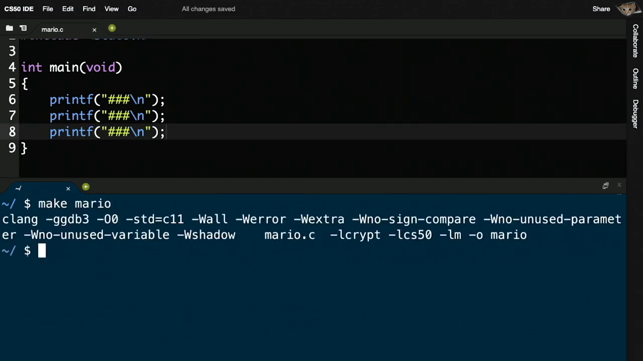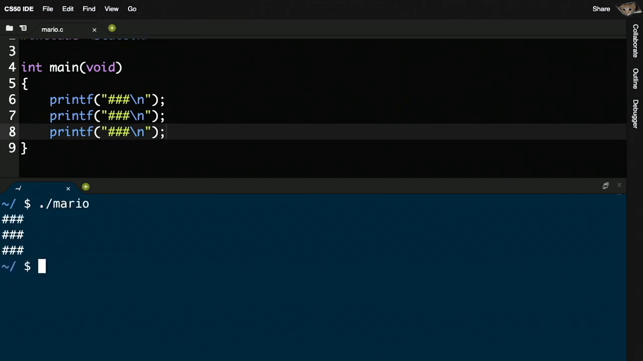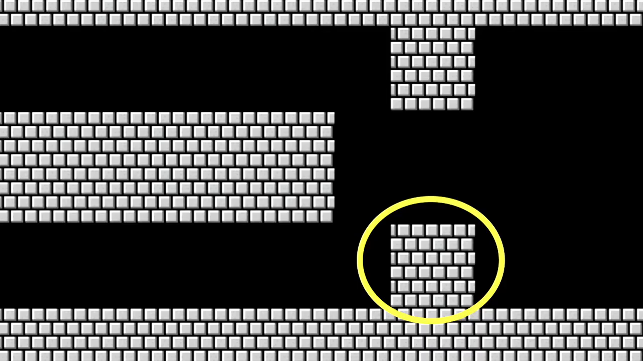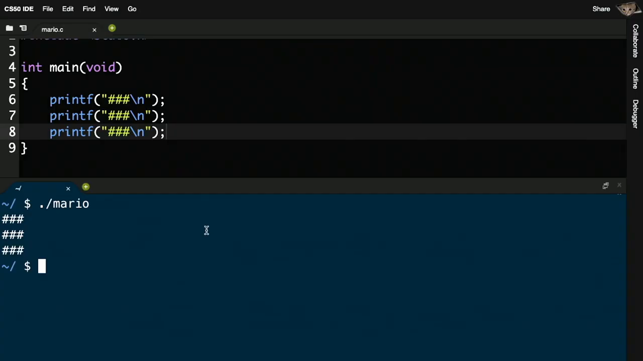Let me do make Mario, ./mario. All right, I kind of sort of have a grid that looks like this thing here. It's not exactly, but at least it's the right idea. But this is not necessarily the best way to do this. I really want to go 3 across and 3 down. Well, it turns out using C, we can actually express that as well.